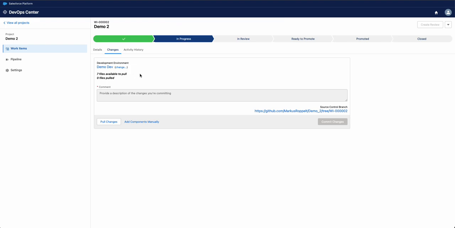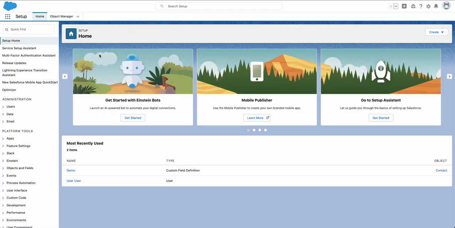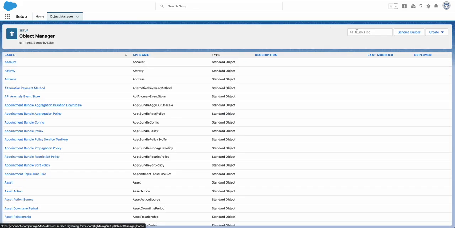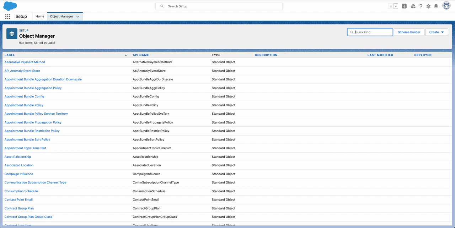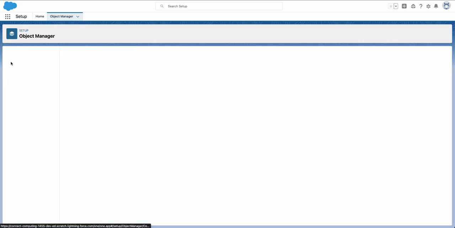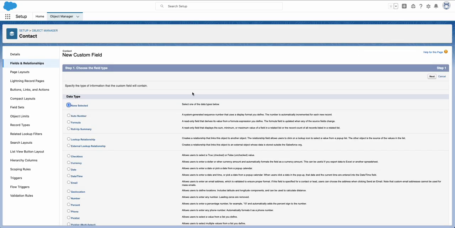And what we can do now is go here to our demo dev org and create our fields here. Therefore, we go to the contact first and create here our checkbox, which is called demo 2.